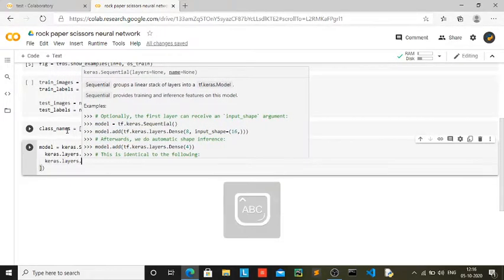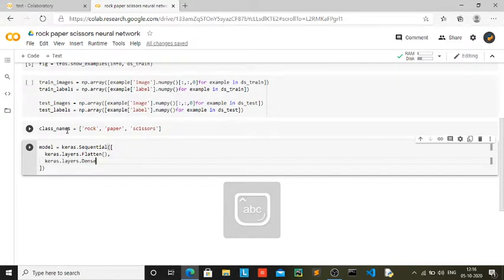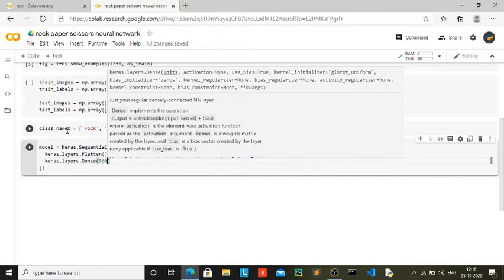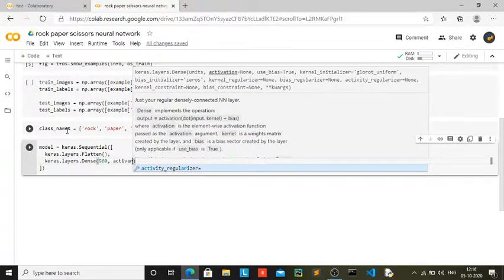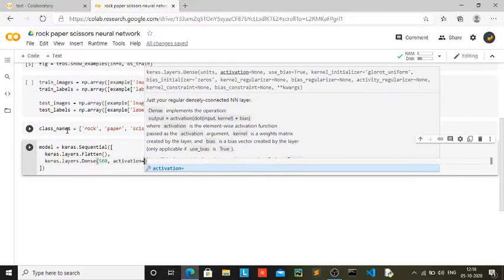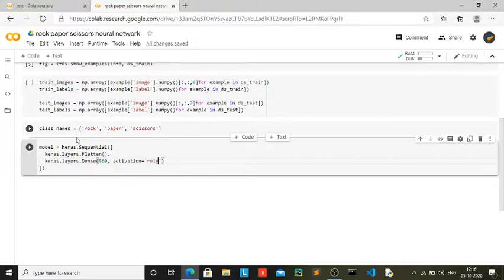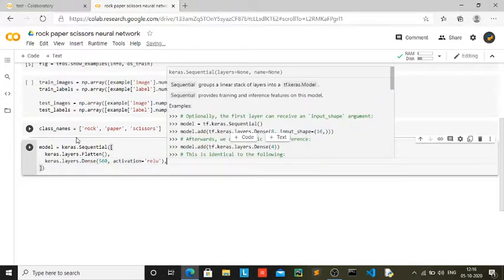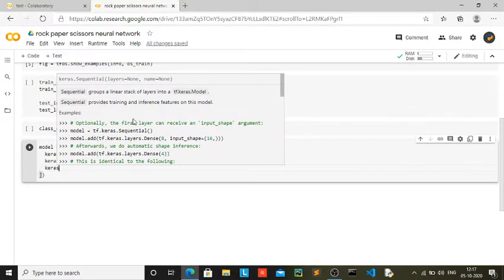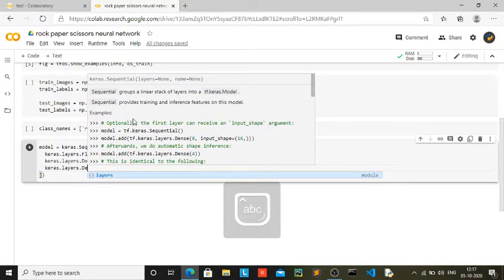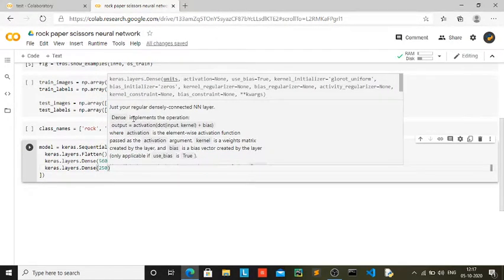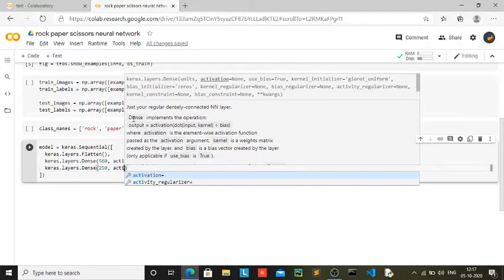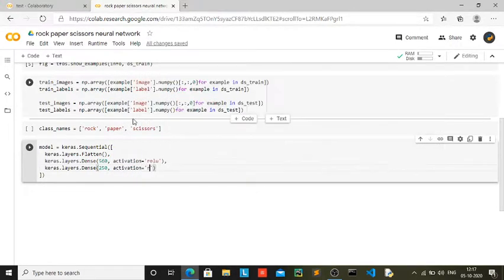layers.Dense. This will have something like 560 nodes, and we are going to be going with an activation function, which is going to be a rectified linear unit, also known as a ReLU. We are going to be going with another dense layer, so keras.layers.Dense. This I will probably make a bit smaller, like 250 nodes. And again, we are going to be going with an activation of a rectified linear unit.